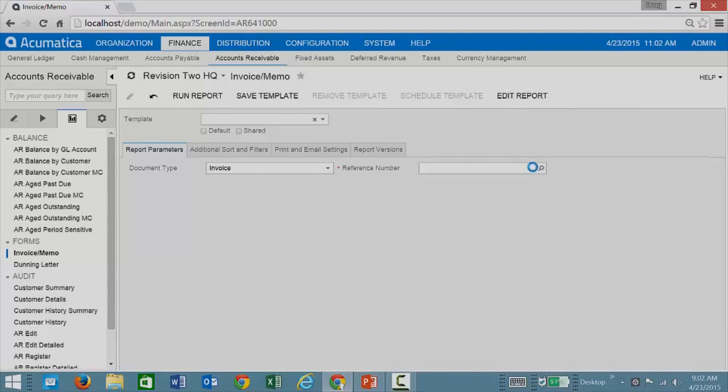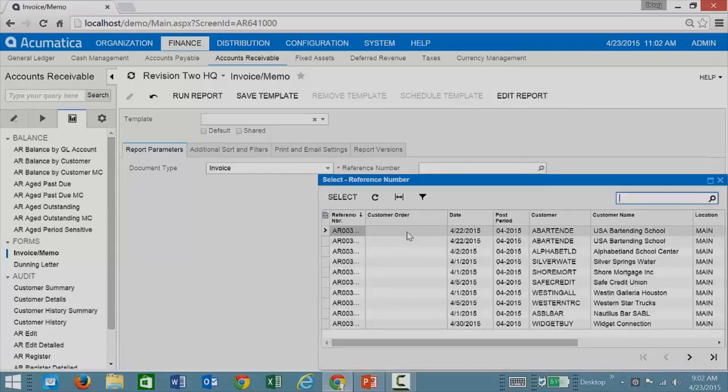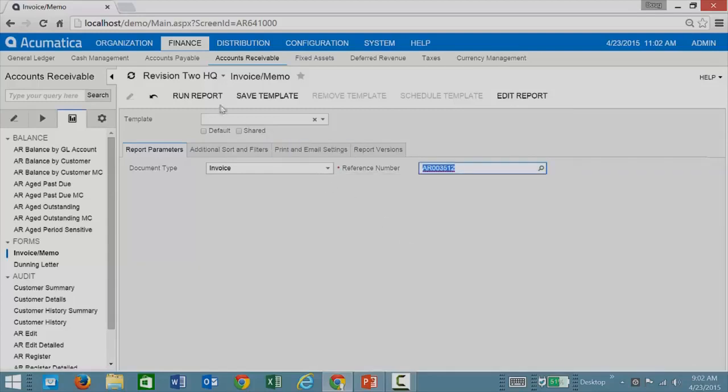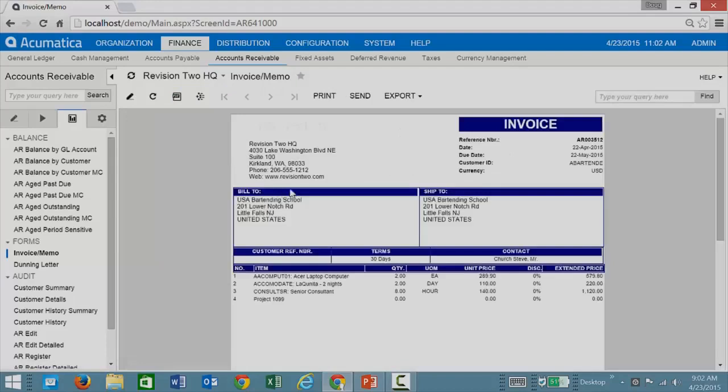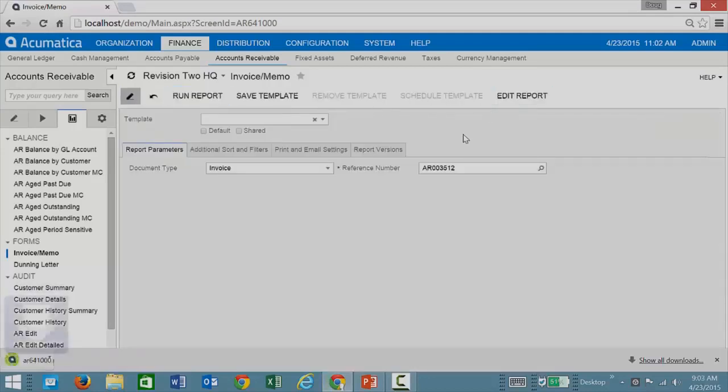So let's take a quick look at what just a random invoice will look like. We'll pull up this one right here, and we'll choose to run it. So there's what our invoice looks like today. Now what we might want to do is change something within the layout of this. We can change it by customer if we need to. So to do that, I'm going to go back and click Edit Report.